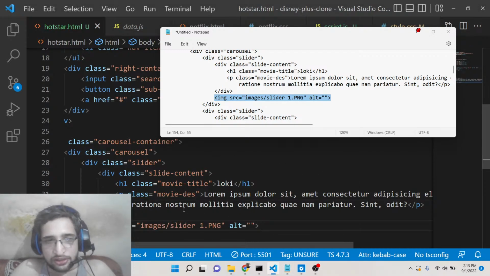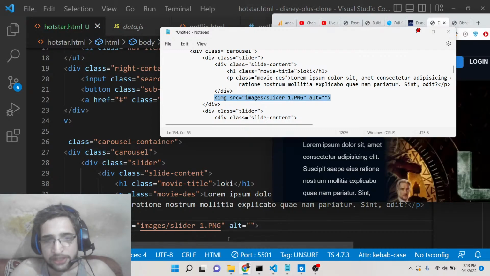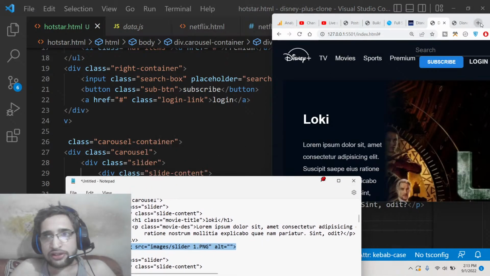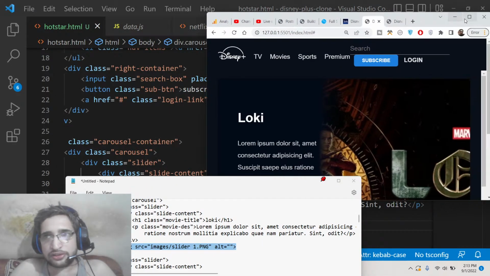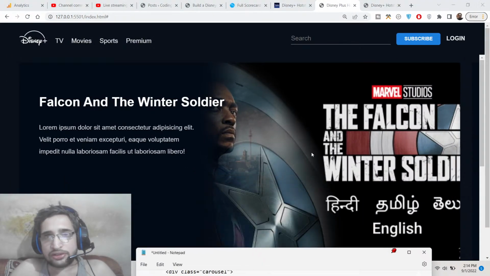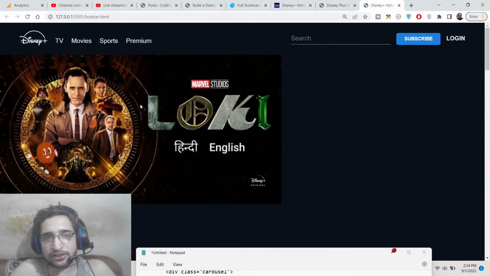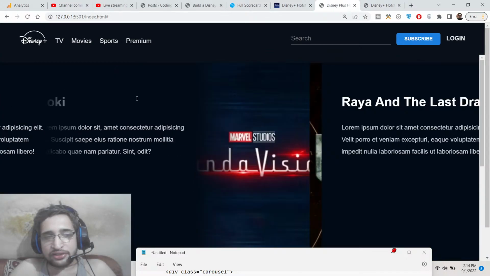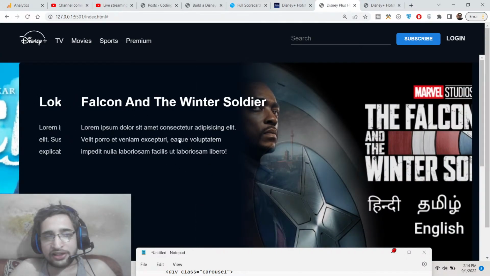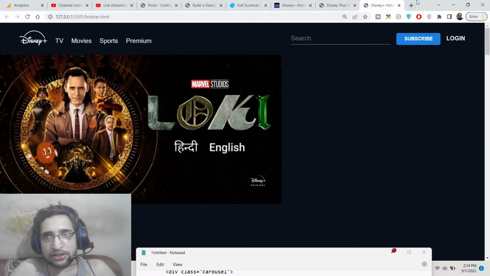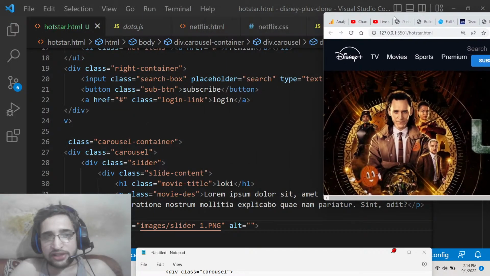Just paste it. Now if you refresh your page, you will see one image shown here, one static image. If I refresh it, you can see that this is the first image which is shown here. This is not moving, so we need to make it interactive using JavaScript, but first of all we are just writing the HTML.